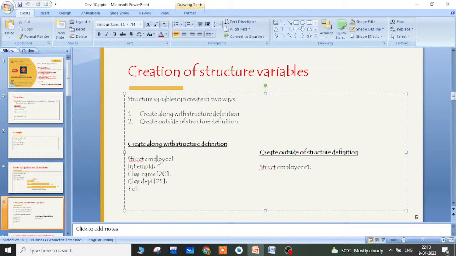So this is the second way of creating a structure variable, that is outside of the structure definition. In the main function, we want to create a structure variable. Simply we can use struct and the structure name along with the variable we are creating. So here I am creating a single variable so that my structure has the capability to store one record. When I want to store more records using my structure, I can create more variables. I will show you that a little bit later.